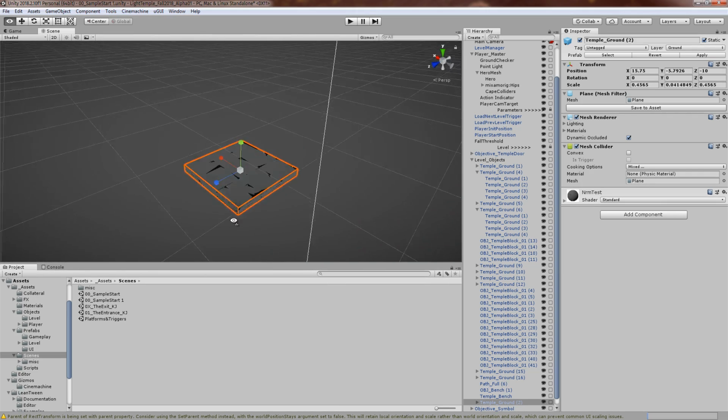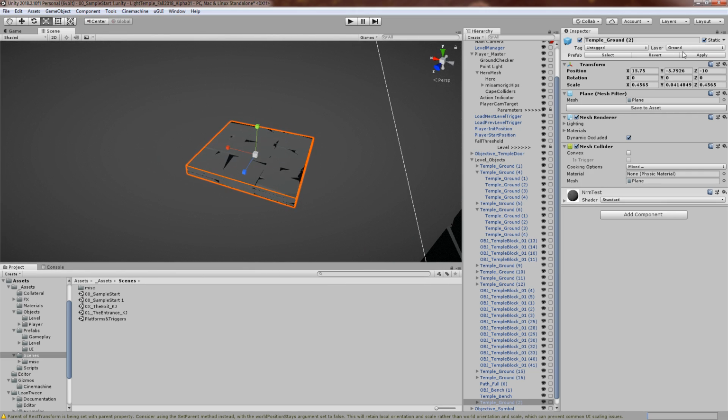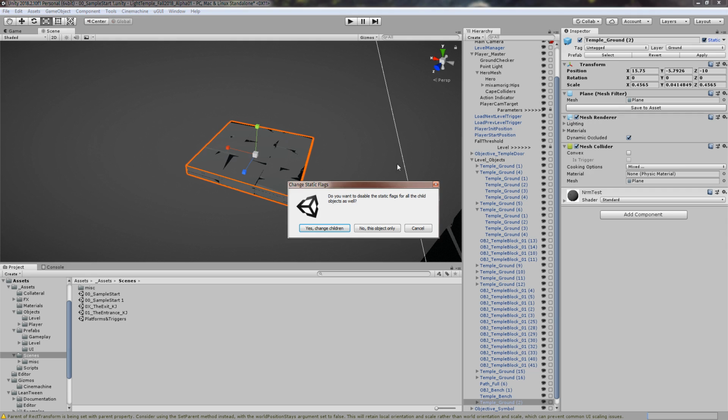But make sure, the most important thing is you want to make sure up here you uncheck static. If you do not uncheck that, that platform will not move at all. It's, as the name implies, it'll be static. It'll just stay in place. So if you want to have anything move at all, you always have to uncheck it.